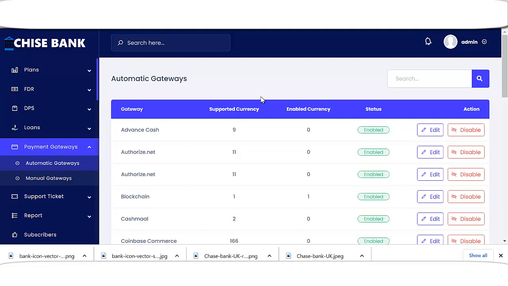So how can you develop this kind of system? I'm just going to show you how you can easily develop this system. The first thing that I usually tell my client is that you're going to get a domain name and hosting, right?